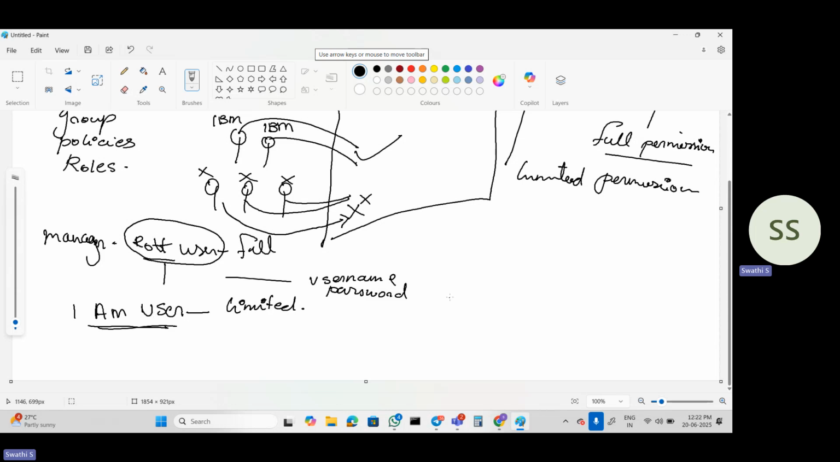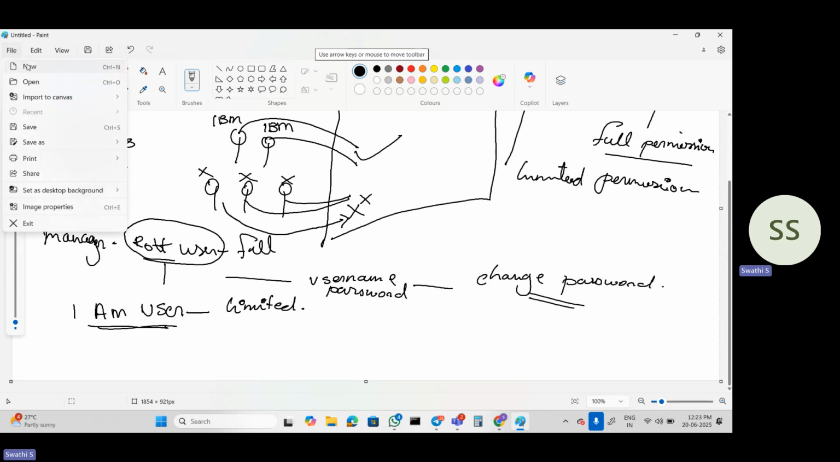With the help of the username and password, they can easily access. Once they access, they have to change the password. That is a very important thing. Why? Because the root user can access anytime, so it should not be like that. At the same time, they can change the password also. So this is called a user.